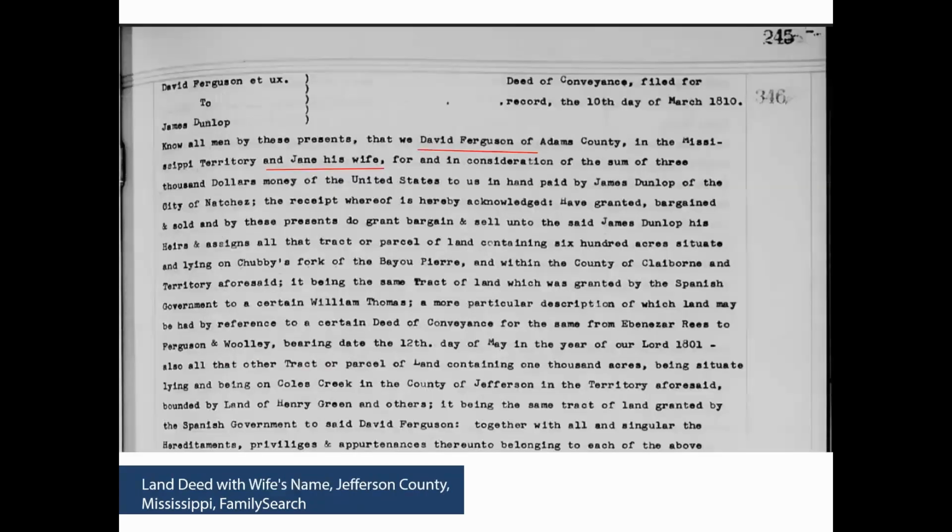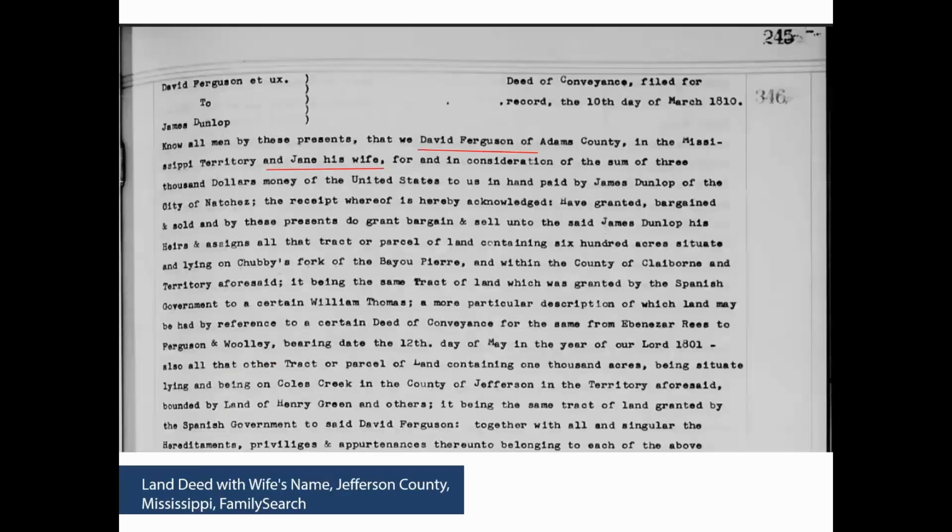So here's an example of a deed index that is showing a David Ferguson et ux in Jefferson County, Mississippi. So you see that it will just be listed directly next to him in the grantor column. And the reason why is that women had to give up their dower right to property, and that's why they would be included. So then when we go to the respective record, we see that David Ferguson of Adams County, Mississippi, and we learn his wife's name is Jane. So that's how we get that detail.